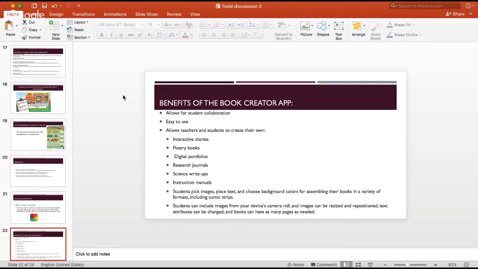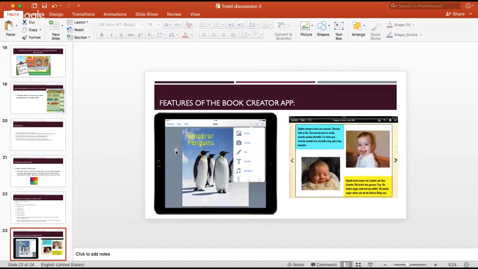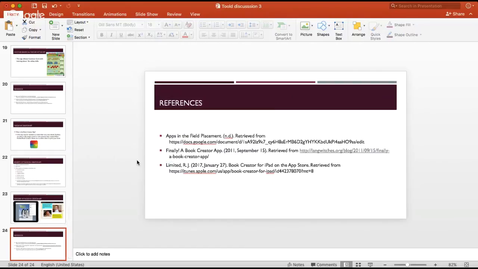Now here are some features of the Book Creator app. See, you can insert any pictures, you can insert photos, take a picture, use the pen and write on it, add text and sound to your book. And here is another example of how you can use your own pictures in the Book Creator app, and you can insert text boxes and explain the pictures. Here are my references for the Book Creator app.